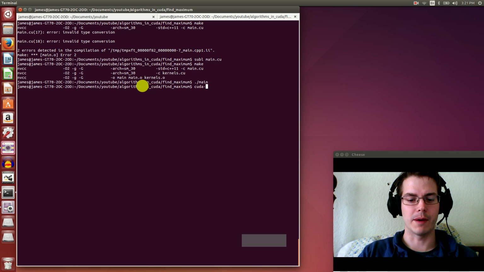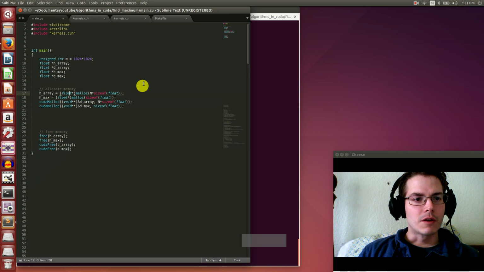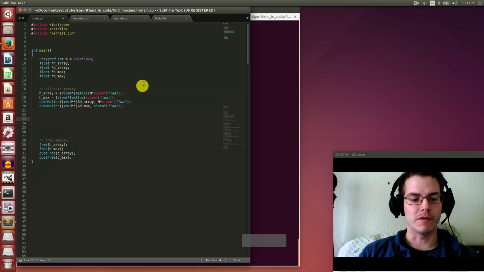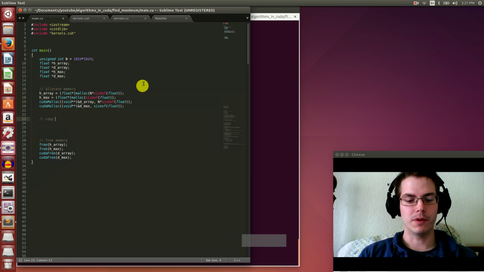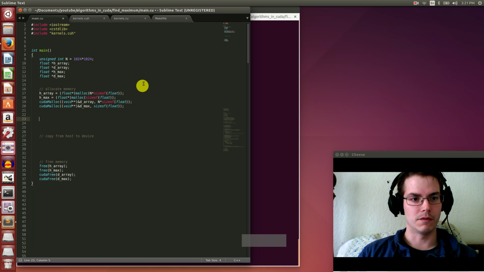Yeah, I always use cuda-memcheck. I don't know if you guys use that a lot. You should. Yeah, 0 errors. Good. Okay, so let's get back in there. Okay, so what do we want to do now? We've allocated data. We need to now do a copy from host to device. So we're going to, oh no, actually first, well, we will do that, but we need to do something first.